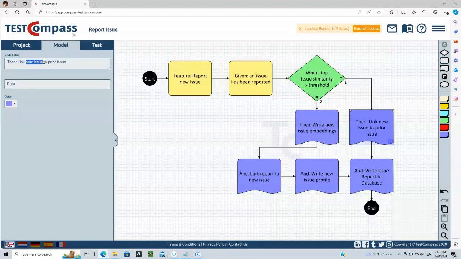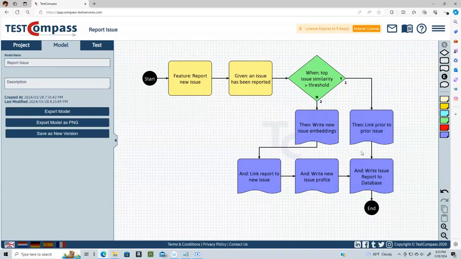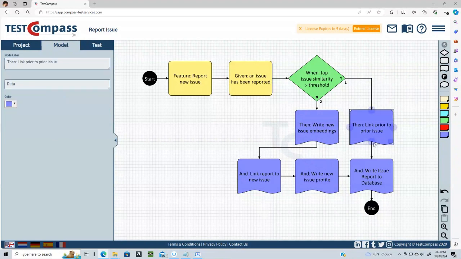Link report to prior issue, because that's really what it meant. That's another bug in the requirements. It's a typo, a spelling mistake, but it creates some confusion. We really meant link report to prior issue. We really meant that to be the report. So that will give us a correct expression of what's really happening.